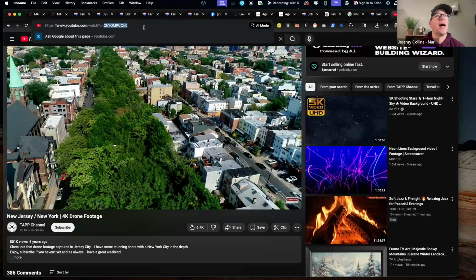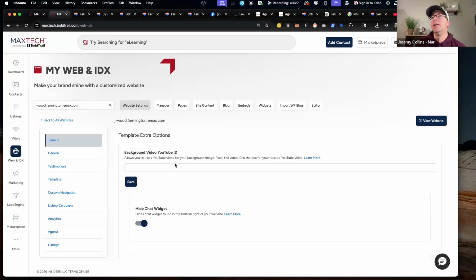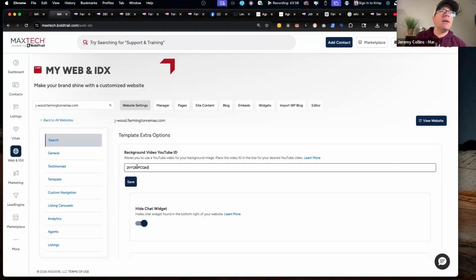Anything after the equal sign is the YouTube code. So that's all you need. You just need that one little code right after the equal sign. If you copy that and paste it right here under background YouTube video ID, that video is now the background of your website. Super easy. No audio plays, but it'll play the video in the background.